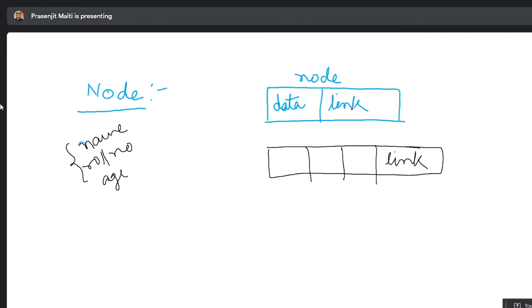What is the link field? The link field contains the address of the next node. In this way, one node is linked with the next node. So any node has two parts: one is the data part, another one is the link part. The data field contains the information and the link field points to the next node.